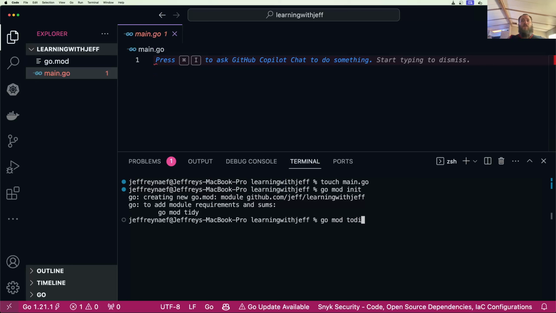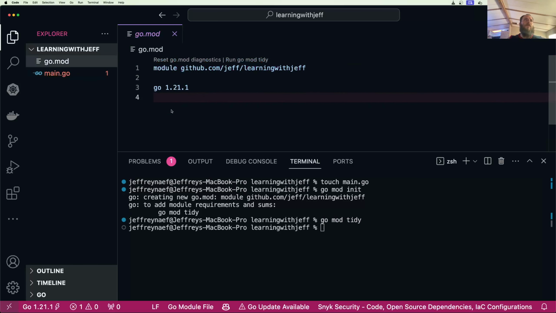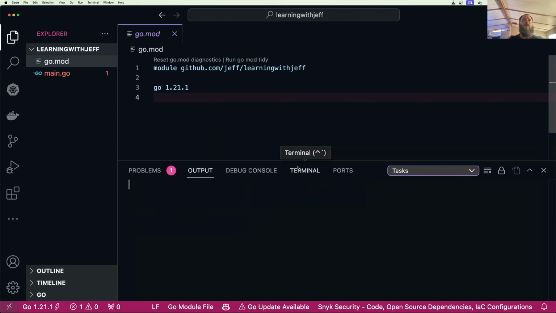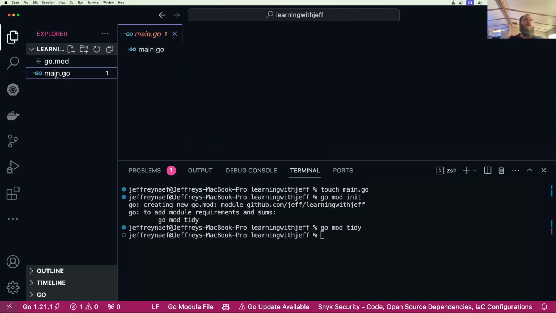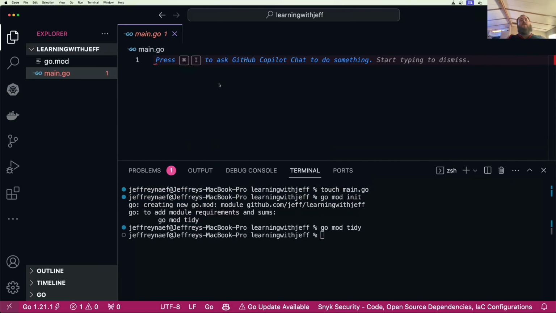So what does that do? It's not going to do much right now because there's no dependencies, but essentially that would fix or update the dependency structure that will be located here that we'll see. So let's write some Go.